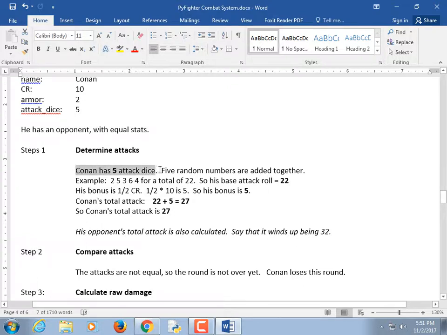So, step 1, Conan has 5 attack dice. You use random number generation to roll 5 dice and add them together. So he has an attack roll of 22 by rolling 5 dice. He's got a bonus based on 1/2 of his combat rating. 1/2 of 10 is 5. So 22 plus 5 is 27. That's his total attack. Now I don't show the same thing for his opponent, but his opponent's attack is also calculated and winds up being 32.